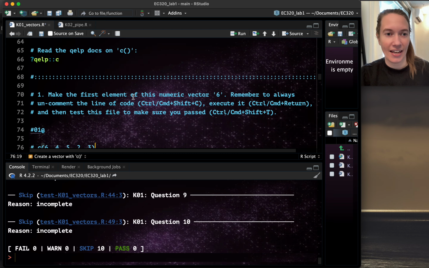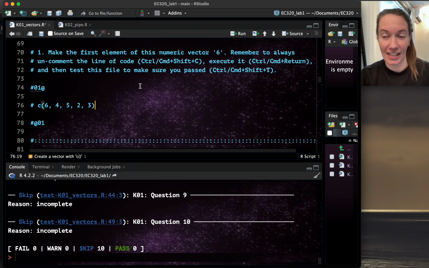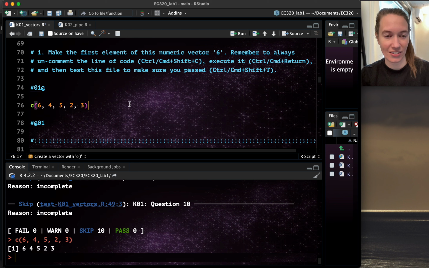And then the next line in the instruction says, once I've bravely filled in the blank and prepared for action, then I liberate the code from its comment chains using Command Shift C. That toggles it between being a comment and not being a comment. So now it's live code. I can run it by going Command Enter, and I can see it looks syntactically correct. It's running. Looks like it's creating a vector, and the first element is 6.